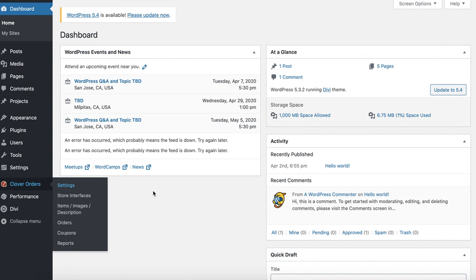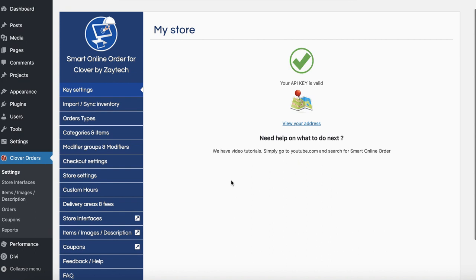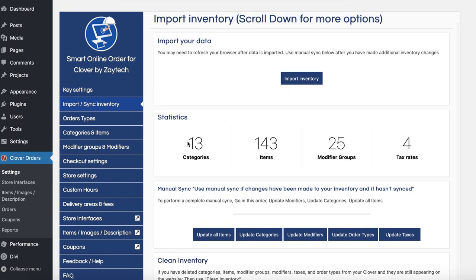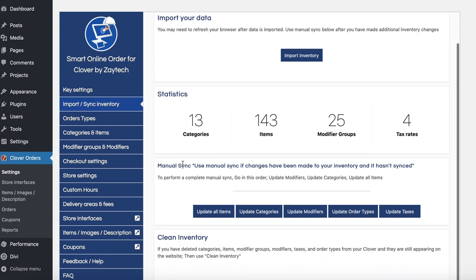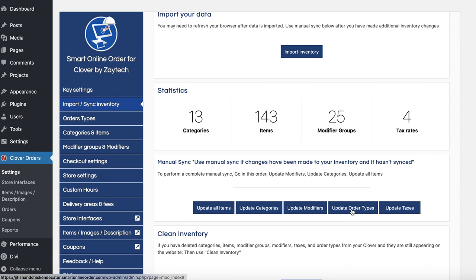So the first thing we want to look at is you want to go step by step. You want to start with key settings, and this stuff is usually good to go. You don't have to do anything. Next step is import sync inventory. This is a good place to remind yourself that if you ever change your inventory, you make changes on the Clover POS or the Clover dashboard from the computer, then you come here and update it. So if you change your order types, press update order types. If you change your modifiers, press update modifiers. If you change your categories, press update categories or press update all items.